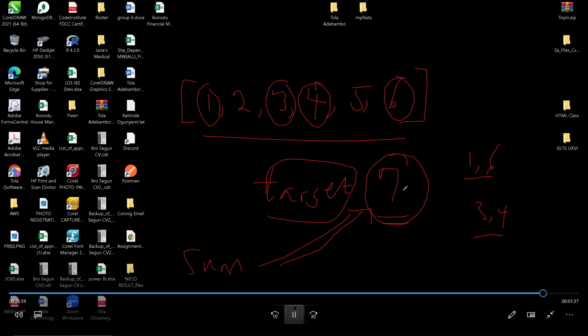The target can be any number. I can decide to say, okay, I want the target to be 11. So that your program should be able to return two numbers whose sum is 11. However, if there is none, maybe there are no items in the array whose sum is equal to 11, just return None. Is the assignment clear? Any question on the assignment?